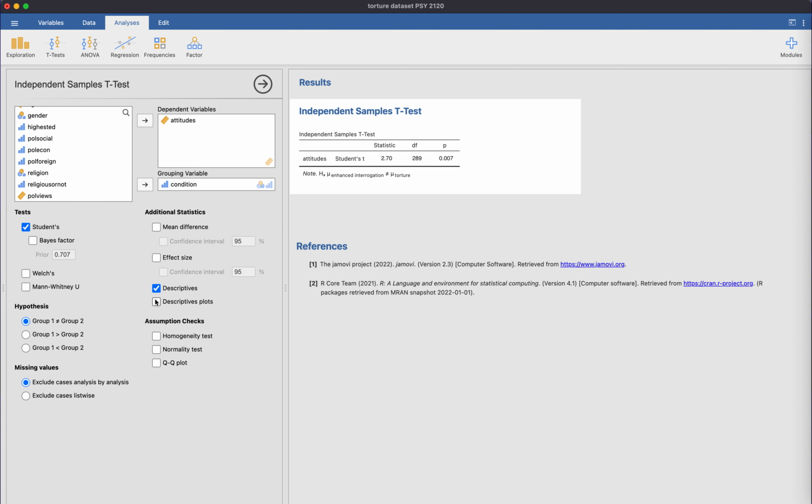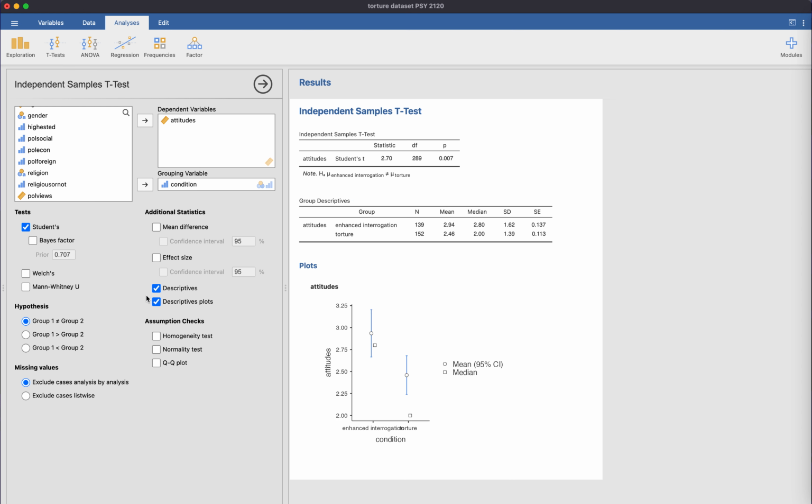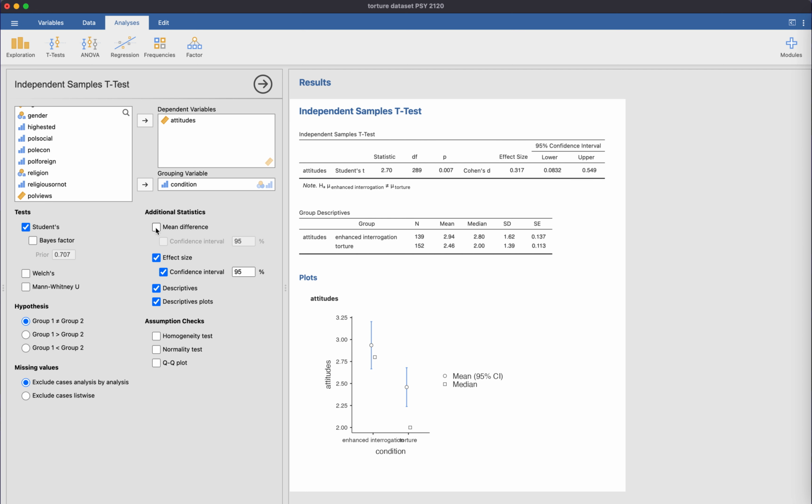I'm just going to check off these. So let me see if it says anything else to check off. Effect size and descriptives. Okay. All right, so this is all I'm going to check off for now, just keeping it simple for the purposes of class. I'm actually going to also check off that.